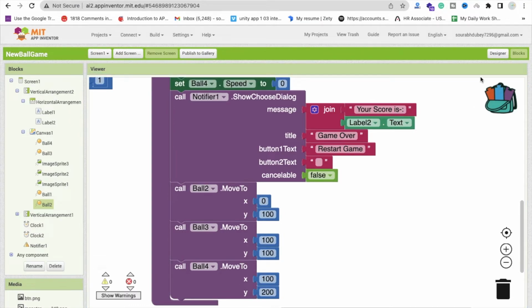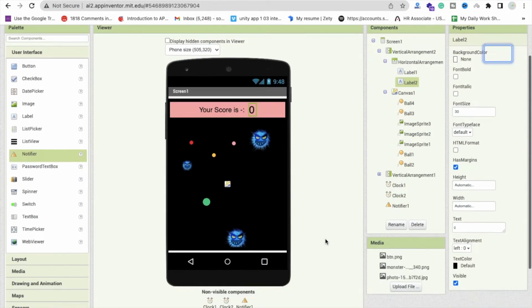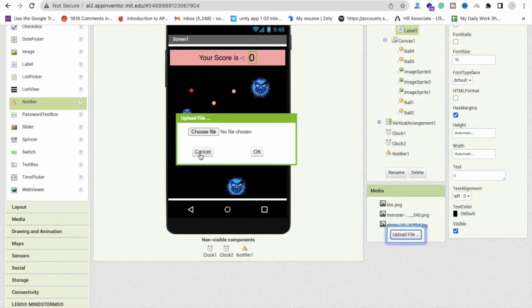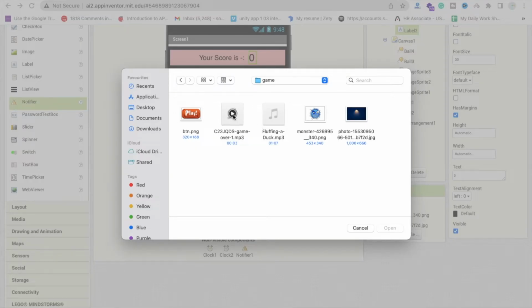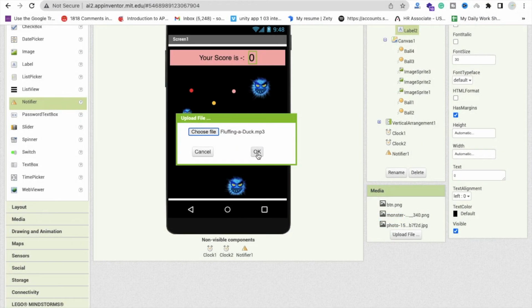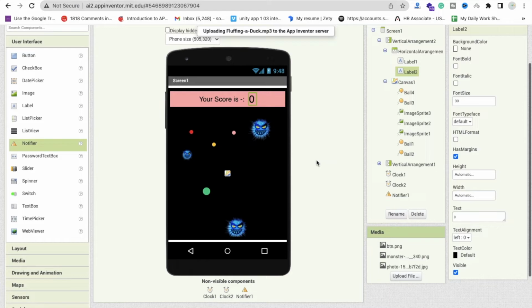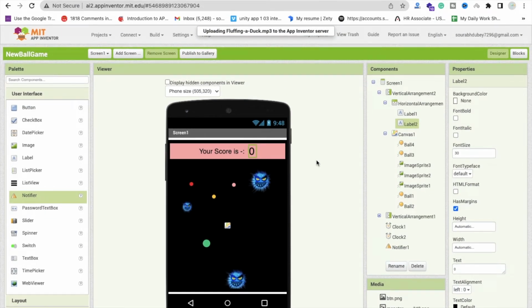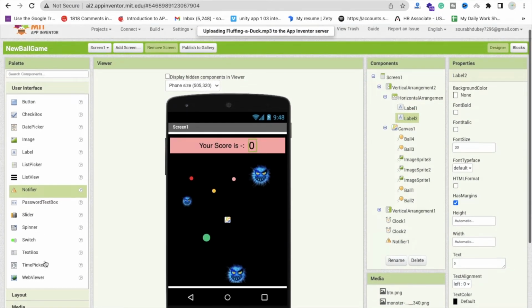Now we are using the sound. So how can we use the sound? We need to upload the sound file first. So choose file and upload file, and you will see here 2 sounds, game over sound, and this one is sound. So we will use that sound, and okay, and we will play that sound whenever we start the game. It means we need 2 players.